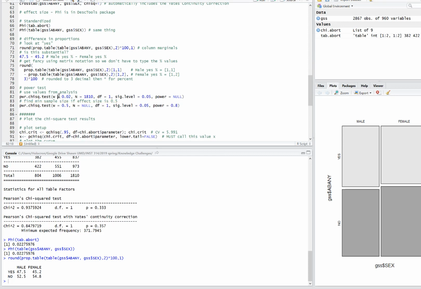So in this case, I'm going to put in the values that I have from the test so far. pwr.chisq.test is our power analysis function. w is our effect size, and I'm just rounding this to the 0.02 that we had before. Our N, our grand total, is 1,810. 1 degree of freedom. And sig.level, that's our alpha, so that's 0.05. And I'm leaving power equal to NULL because I want to find out what the power is for this.